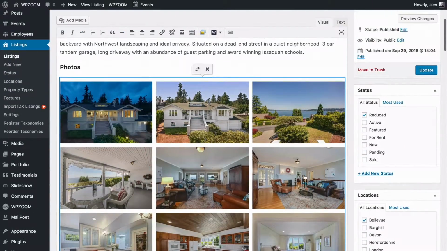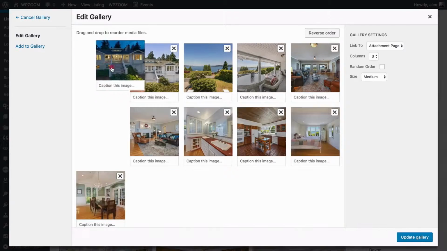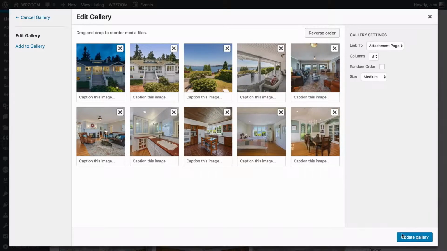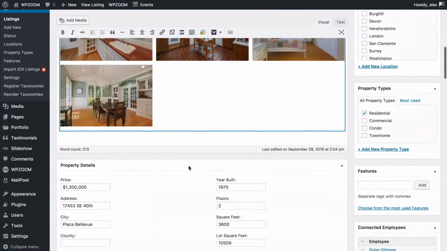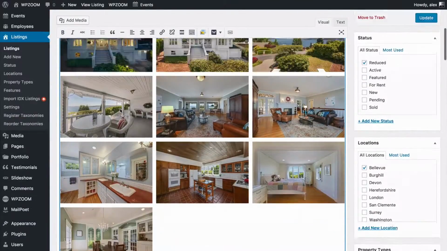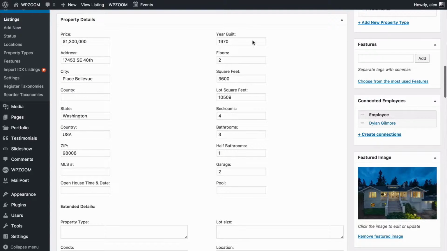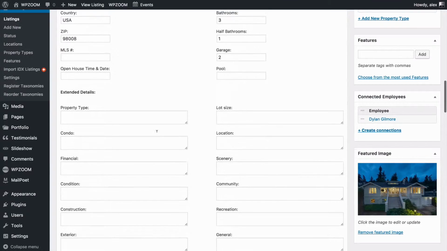This is just displaying in a gallery, which is just set up by selecting multiple images in your WordPress media library. You can drag and drop in order to move these around and so on. And then we've got the property details. You can see these are kept separate from the listing details. This allows the theme to output them nicely. So you can add in all these here, from your price to your address, number of floors, and so on.